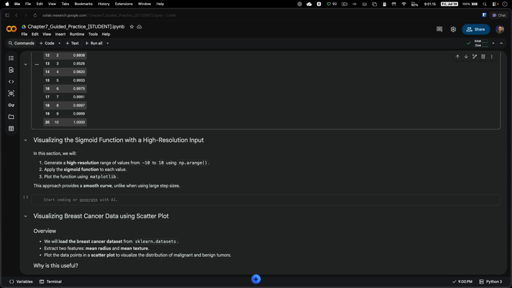To create a smooth graph, we usually generate values using a smaller step of 0.1. The curve has an S shape. The dashed horizontal line marks the probability. And let me just showcase that.